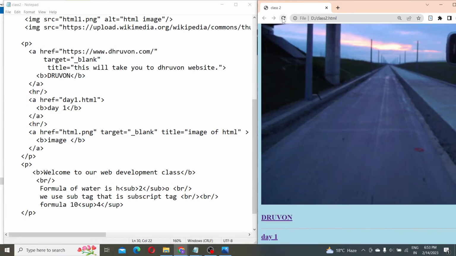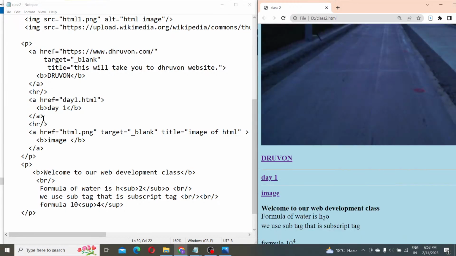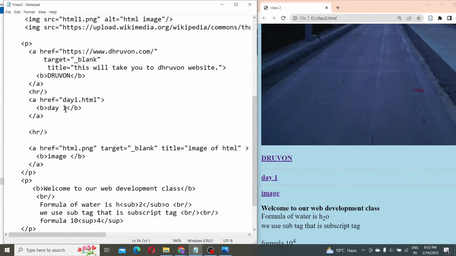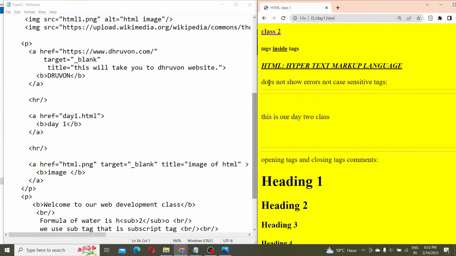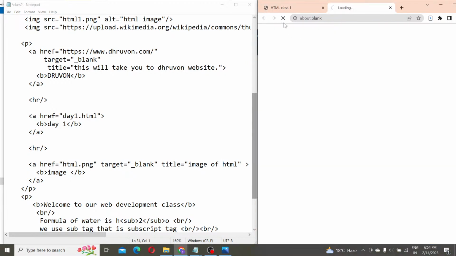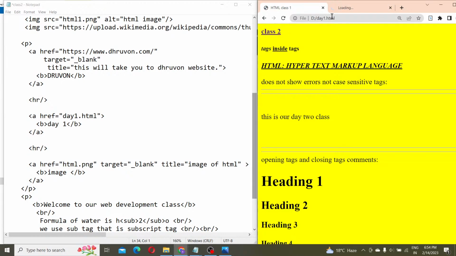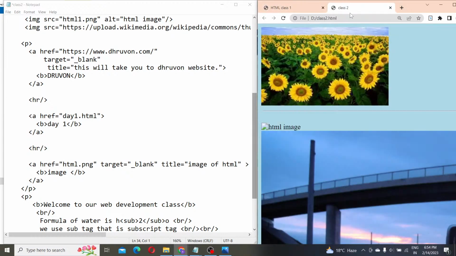Okay, so when I click here, I have just deleted target from the day one anchor. Here I have just the link. So when I refresh it, and now when I click on day one, you will see that the day one link has opened in the same tab, right? In the same tab. And now when we use target underscore blank, when I click on this class 2, that attribute will let me open this link in a new tab. See, it is opening in a new tab.